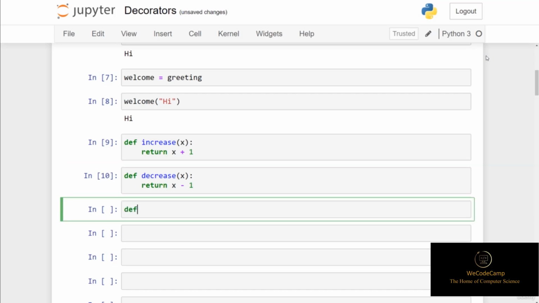We can then create a function called operation, and inside parentheses we'll pass in two parameters. The first parameter will be in reference to the function that we want passed in. Now this will be either the increase function or the decrease function that we've just defined above. Now the second parameter will be in reference to the variable x, which is also used in both of the functions above.